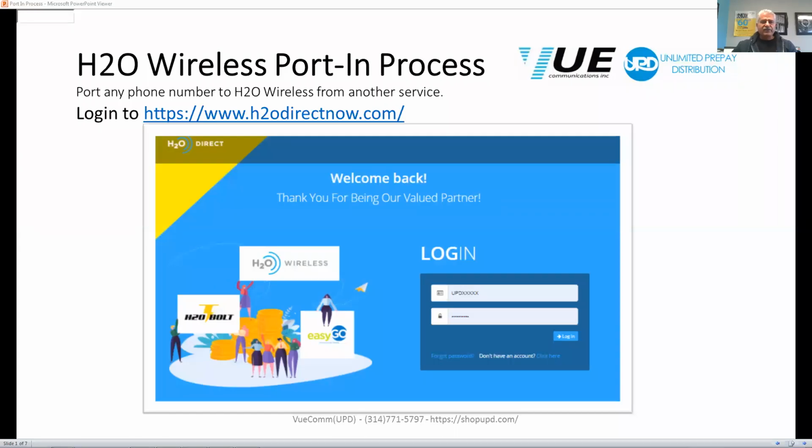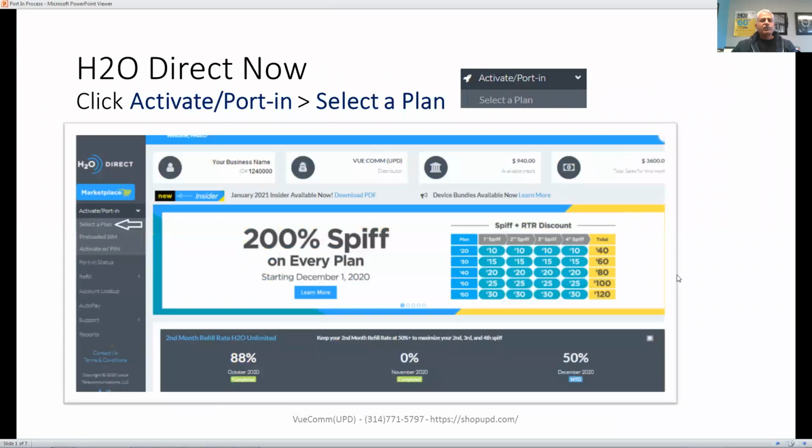As usual, the first step is to go to h2odirectnow.com and type in your user ID and password and click on Login. Once logged in, you will be presented with the first screen. The menu on the left-hand side, the very first item on top, shows Activate/Port In. That's the one we want to click on.